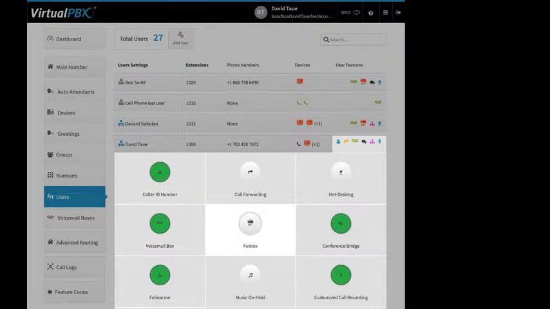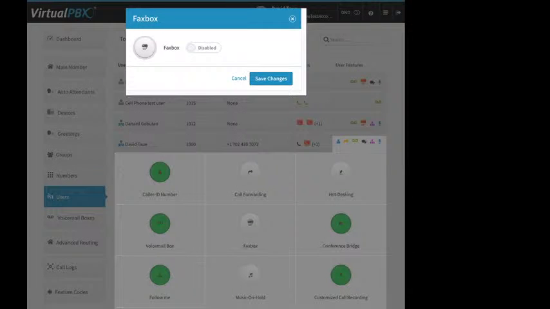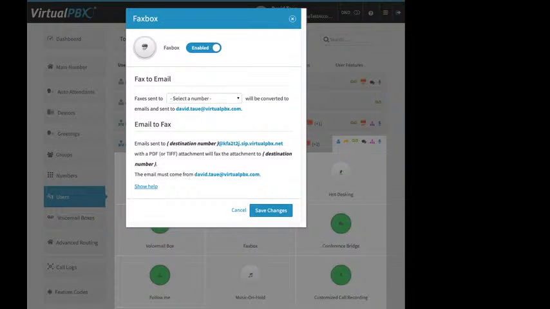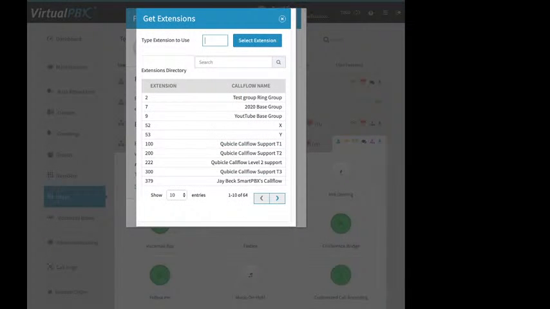Voicemail box will be automatically on because I created it with the user. Each user can also have their own fax box, meaning they can receive their own faxes. You turn it on, and then you select either a spare number, you can buy a new number, or you can add an extension. You just choose an extension number, right? The system lets you search to make sure you're not repeating, and then you click on select extension.